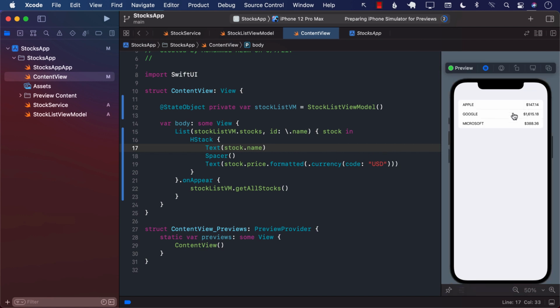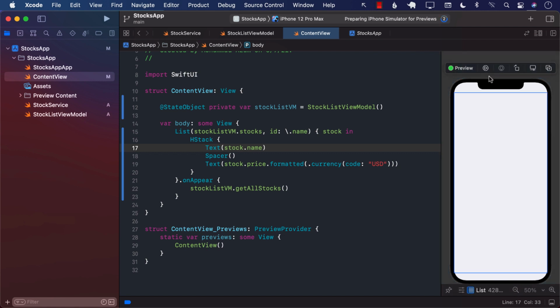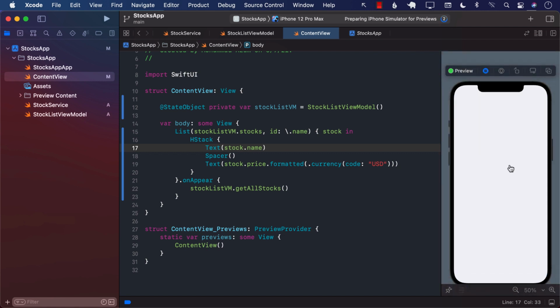And there we go. So we got the stocks. It doesn't really refresh right now because there is no pull to refresh. We need to implement it. And if I go ahead and run the application again, you will see some different values for the three stocks because it's all random. Okay, so it looks like this is working perfectly fine.